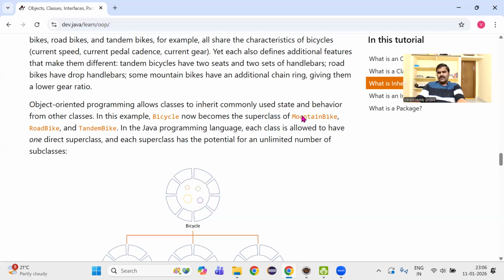Like it can be run in mountains, right? It has some gears. A bicycle will have some gears, speed, all the properties, and speed up, speed down, apply brakes. All this will also be present in a mountain bike, right? Similarly, a road bike will have all the features of a bicycle and it has its own. Similarly, a tandem bike.